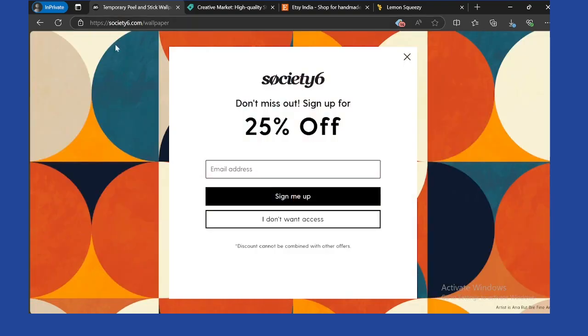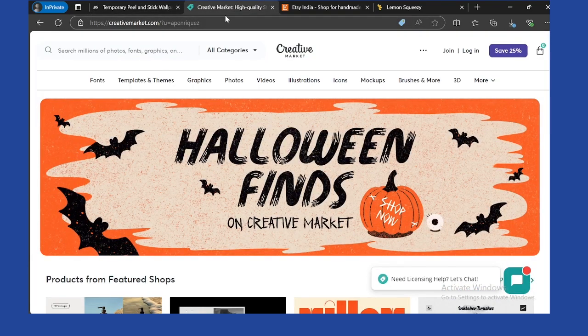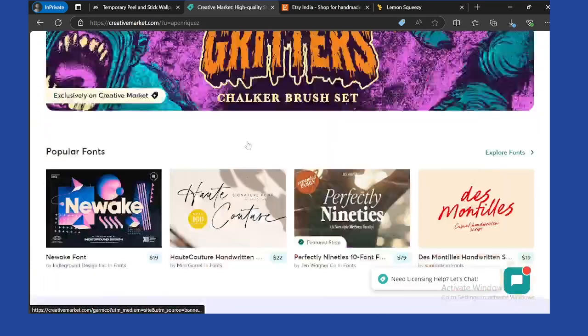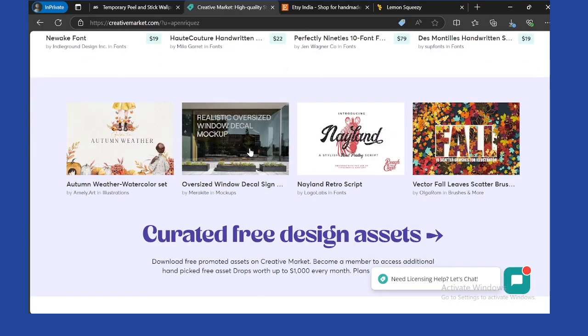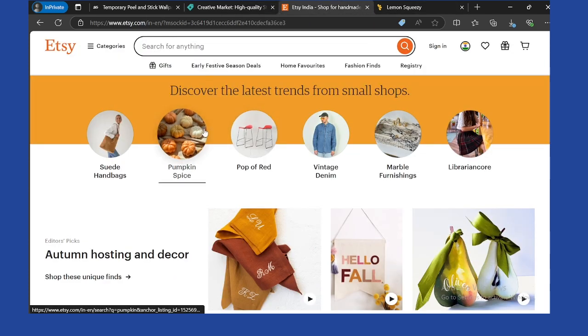So that's that. Similar to this website, there's another website called Creative Market. This is also the same as Society 6. I've never tested it, I'm not using it, but as far as I know, you can sell your digital assets on this website too. So this might help out if you are an illustrator or designer seeking to sell your things somewhere. These are all the sites where you can sell your things.